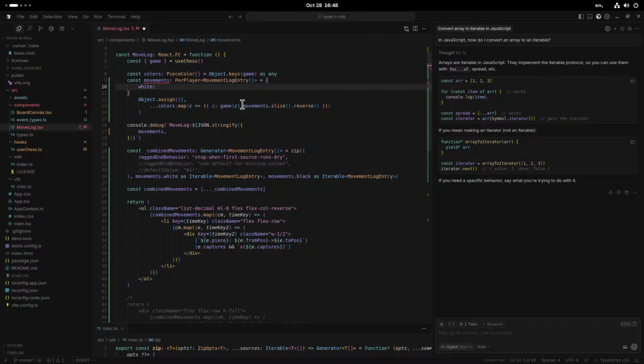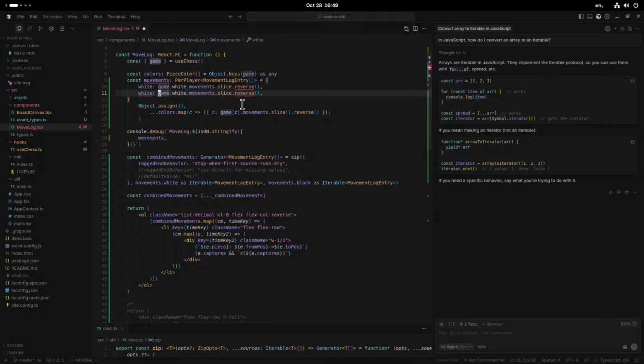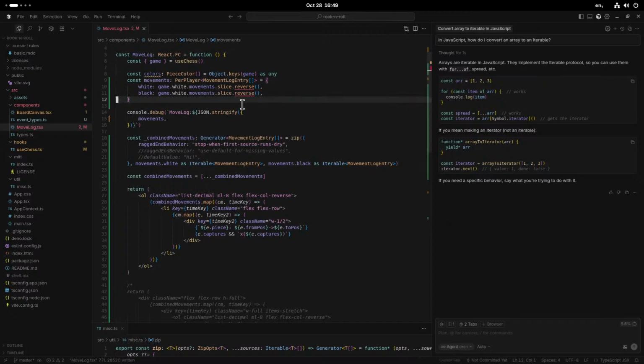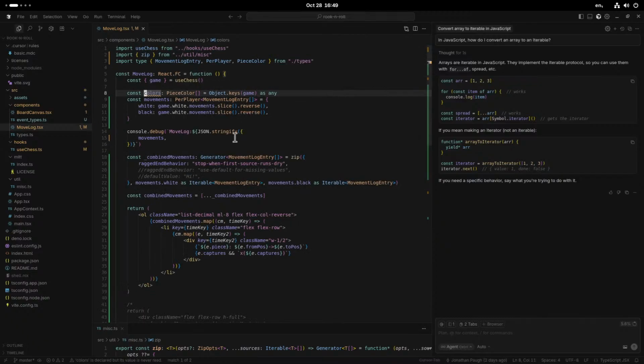White is going to have game.white.movements.slice.reverse. It won't kill me to repeat 1 or 2 lines of code. Okay, let's get rid of that nonsense. Now, why is it... reverse does not exist. Oh, yeah, well, helps if we actually do the slice operation. Okay, great. Colors is not being used at this point, and I'm thinking to myself, good riddance. Okay, well, we're going to leave it for now.